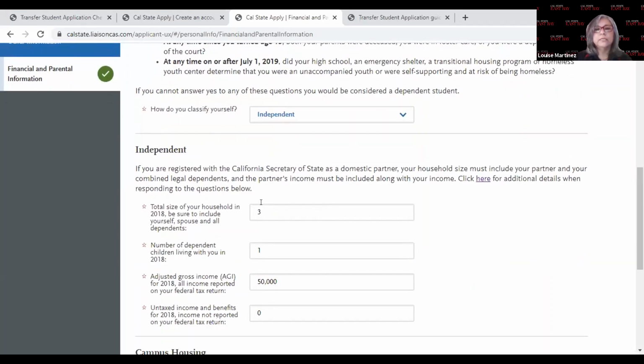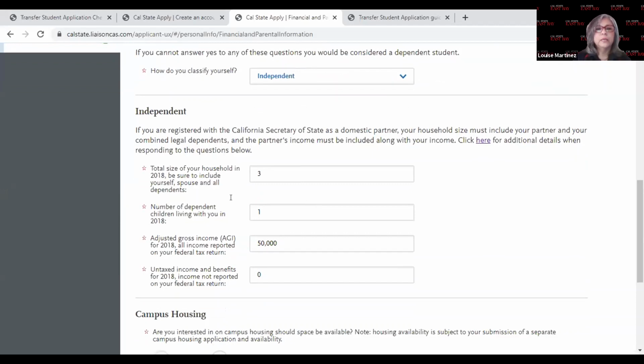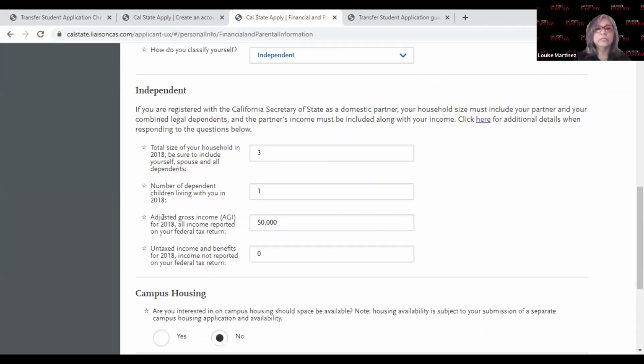The family size includes yourself, your spouse, children. If you are a dependent student, of course, you're going to be doing the whole household. How many dependent children were living with you in 2018? And the family income, and this will be from your taxes. It will be the adjusted gross income. And they don't want cents, they just want the dollar amounts.